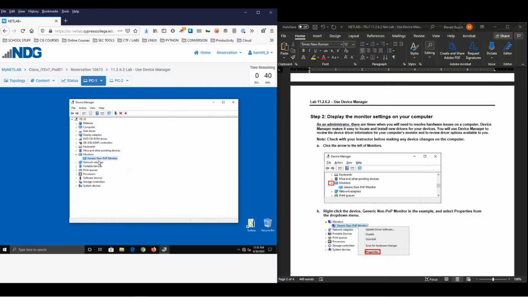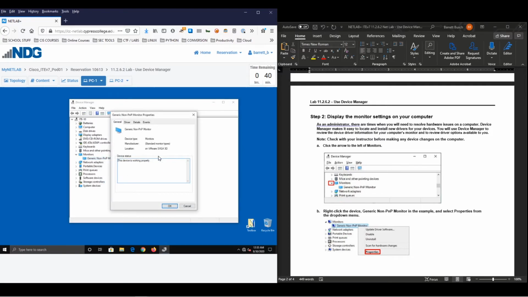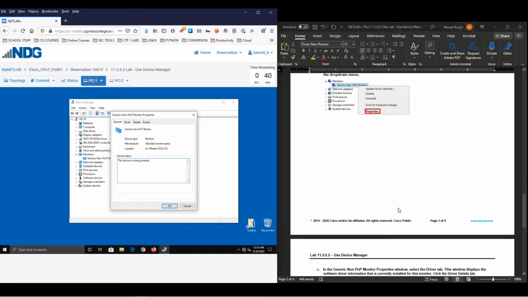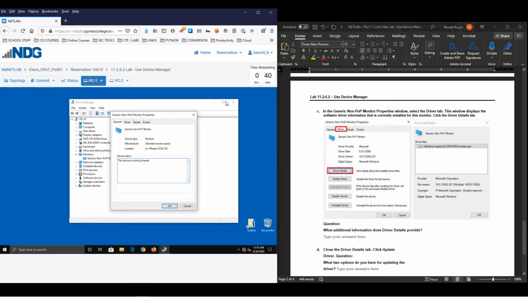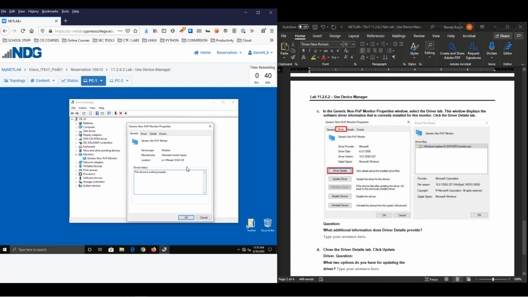And we see here under monitors, we have this Generic Non-PnP Monitor. So PnP stands for plug and play. So we could right click on that and choose properties. So we see, okay, the device is working properly. And essentially that just means, okay, it's connected, but there could still be some issues with the driver, and it may need to be updated.